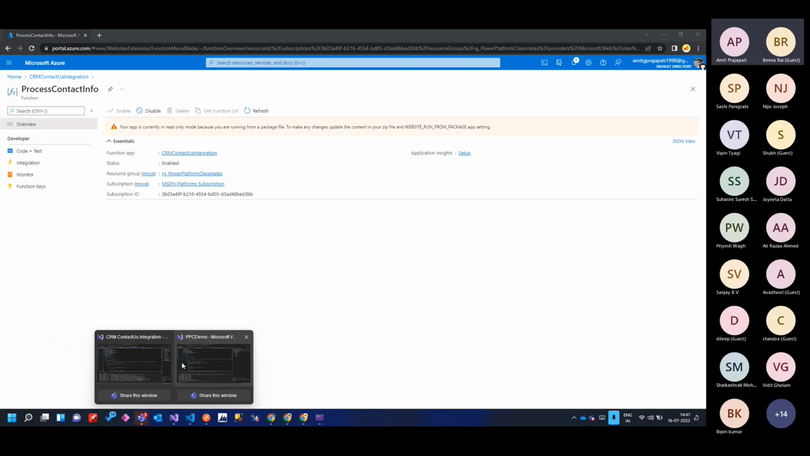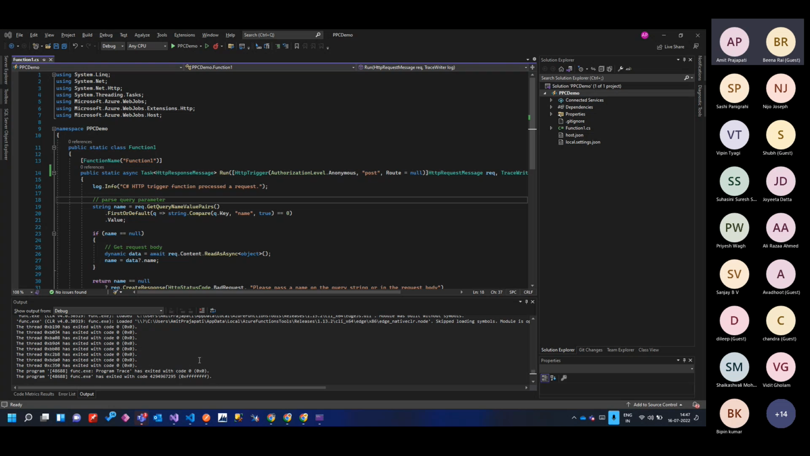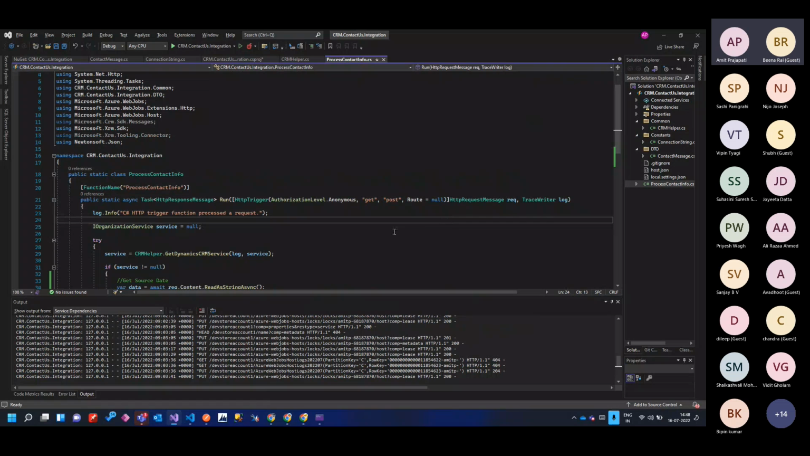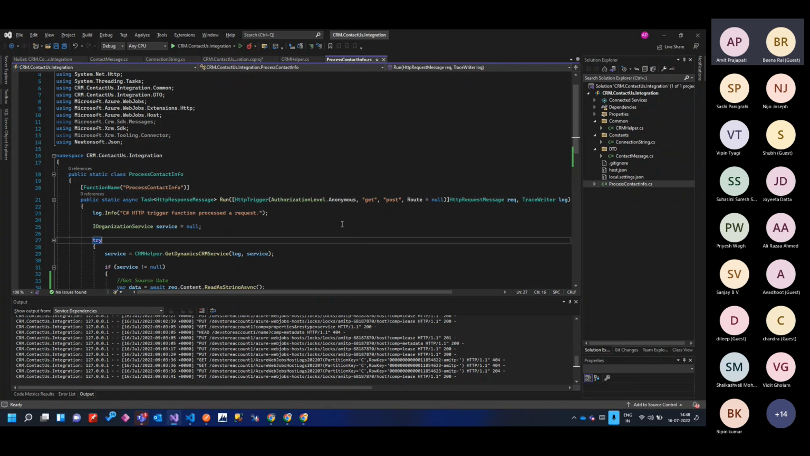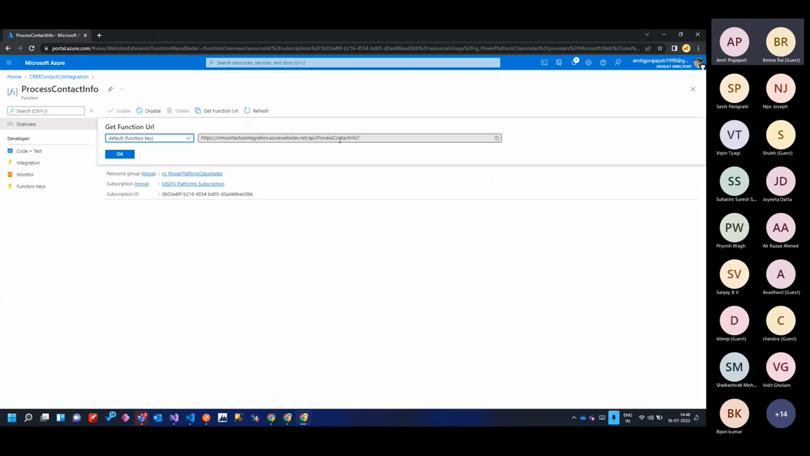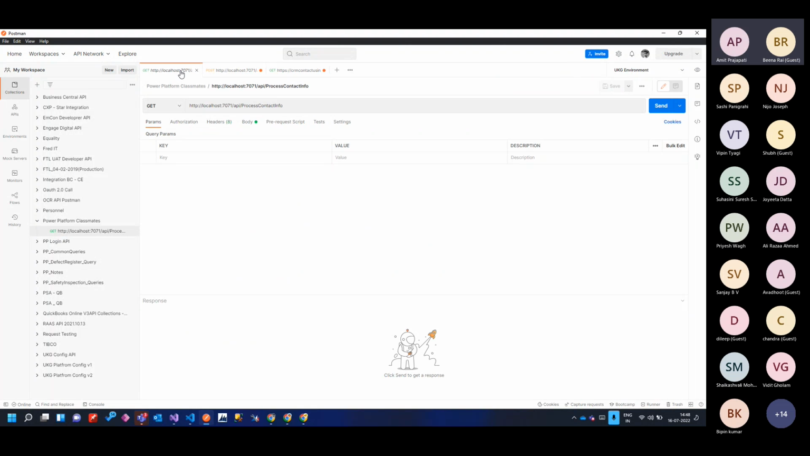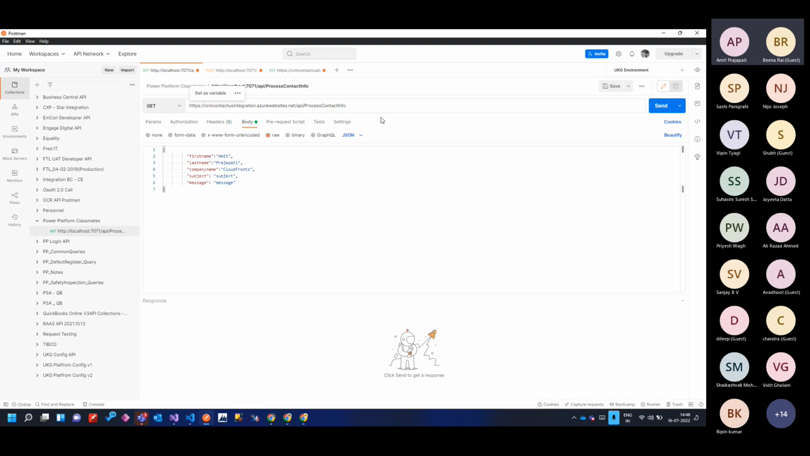If I open my code, I'll close this one. This is a sample code. I'll open the contact us code. Now, if you see, the authorization level is anonymous, and this is what has been deployed. So if I get this URL and open Postman, and copy the body and send it, it will process the request.